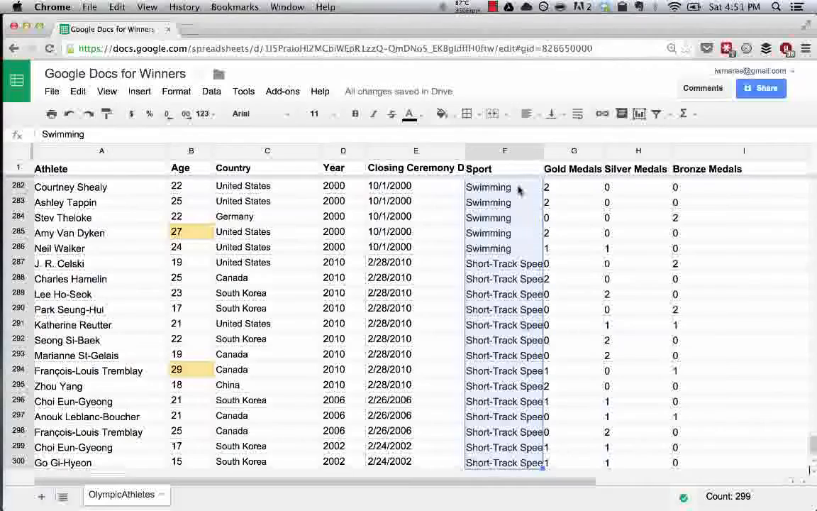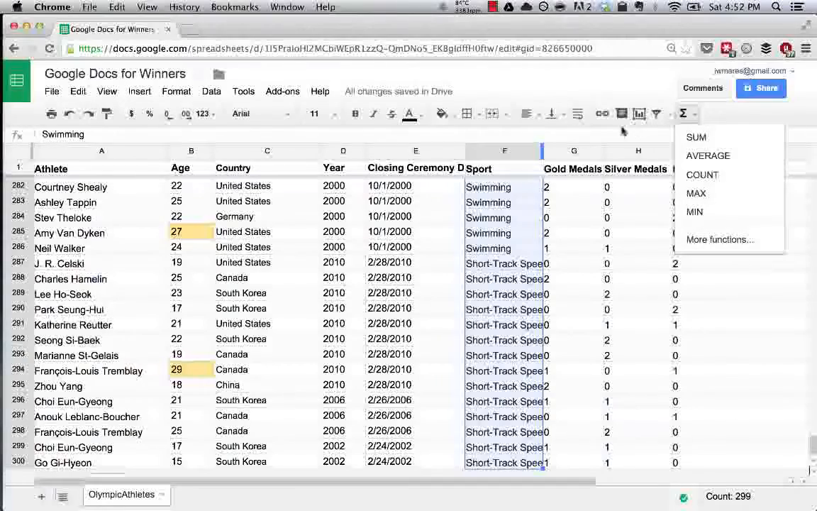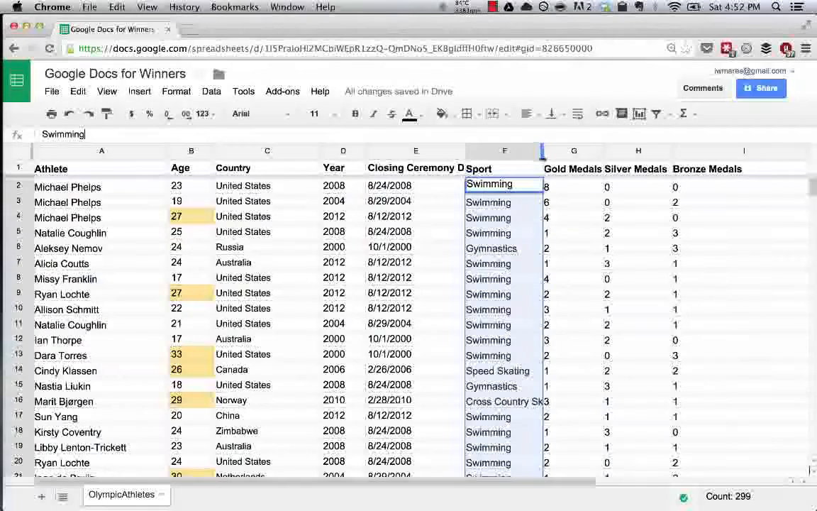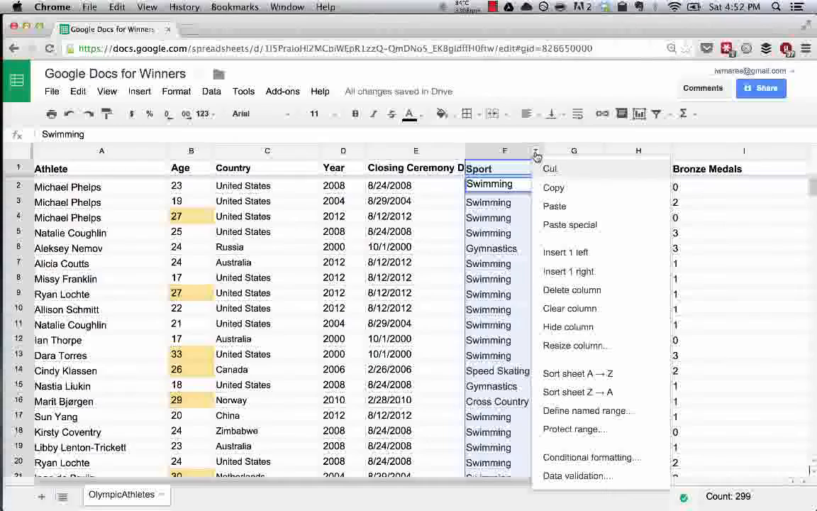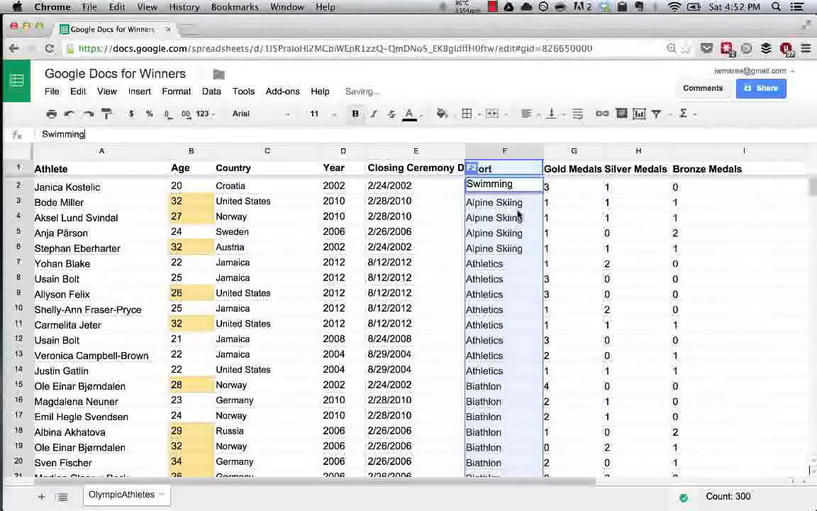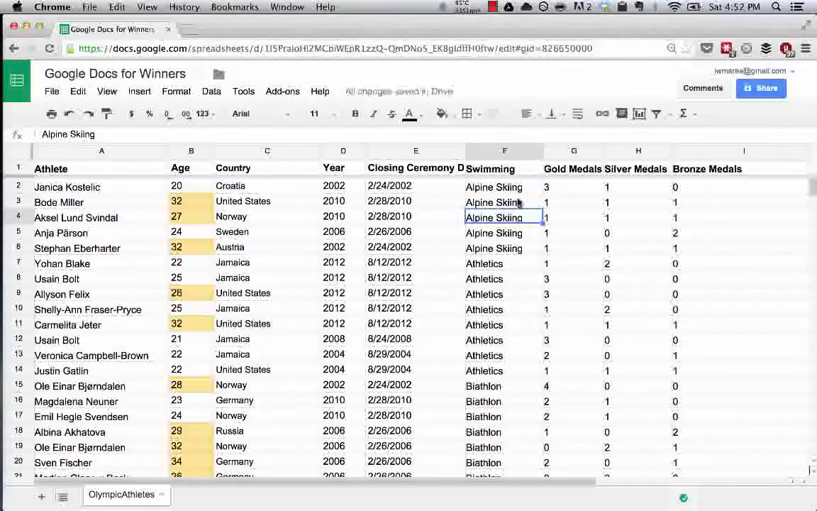I'm doing that by holding Shift, Command, and hitting the down button. That's on a Mac. You can do the same thing by hitting Shift, Control, and then the down button on your keypad. And now we're going to hit this button, the filter button. Or sorry, that's the sum button. We are going to group them. Filtering is next. So sort the sheet. Sorting will allow us to group things together in this way.